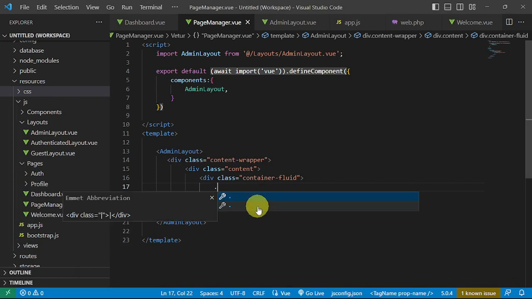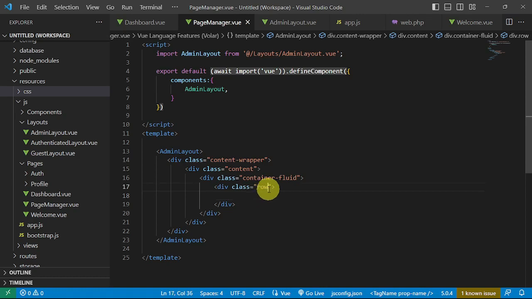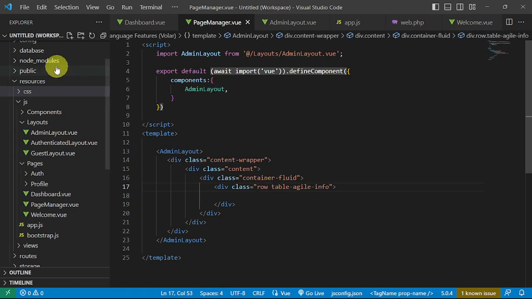So let's go ahead and define the row, and let's give it an additional class. Anyway, let's give that class table-agile-info. Remember, these classes are used by the styles, the styles that we imported at the beginning of the course. So make sure you use the right class names if you're coding along.